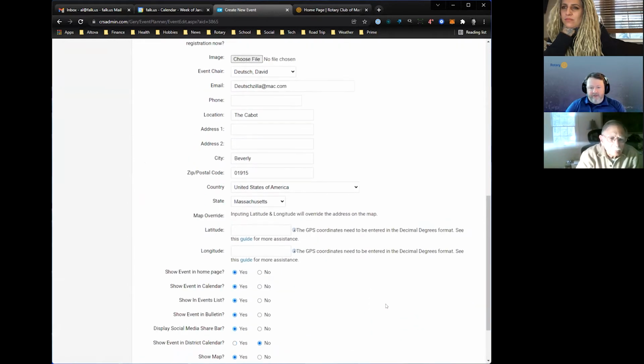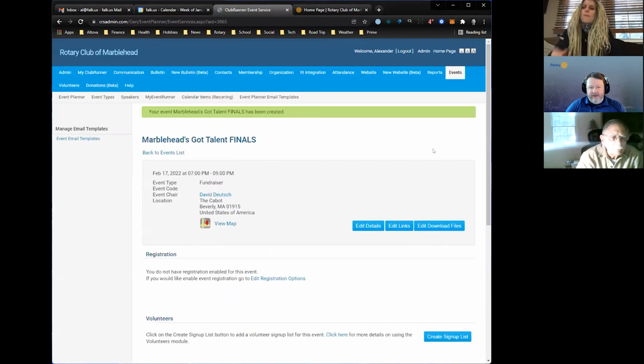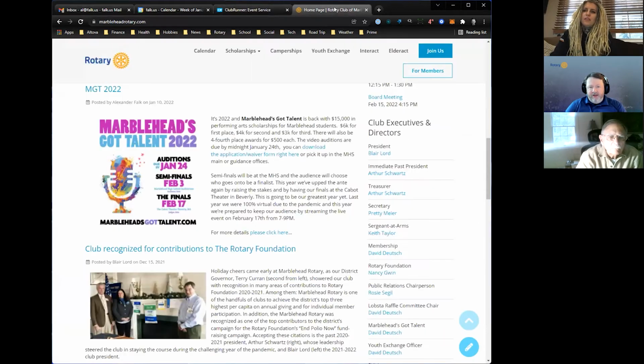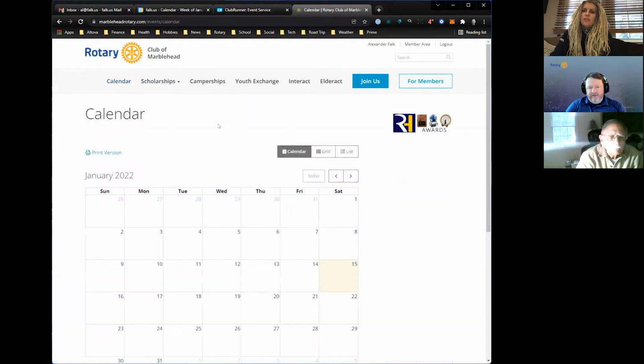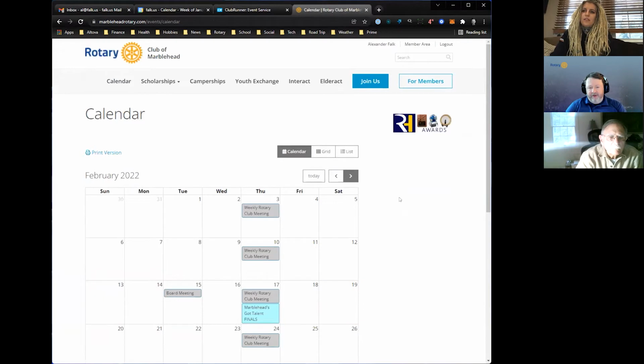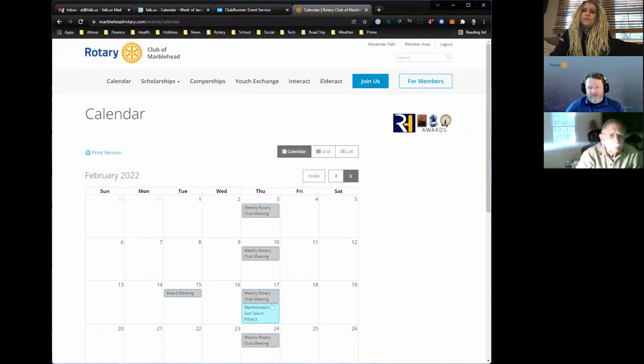And then we hit save. And now we've created this event. And then you can have registration options or whatever you want. But if I now go back to my homepage and click on calendar, and then go to the month of February, there is Marblehead's Got Talent Finals already on the calendar. So every event you input via the event tab and then event planner automatically shows up on your website calendar.